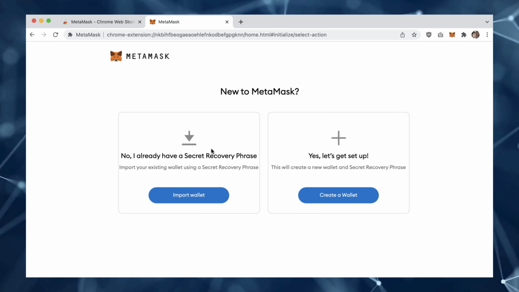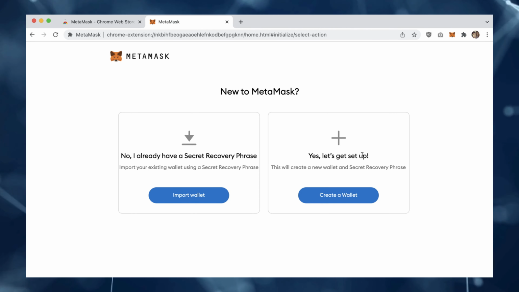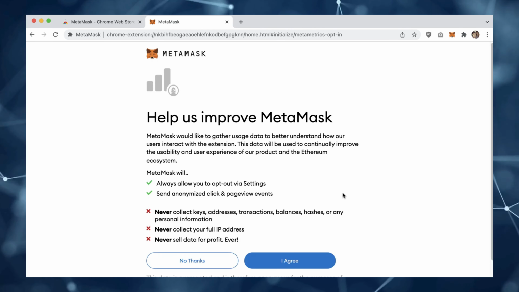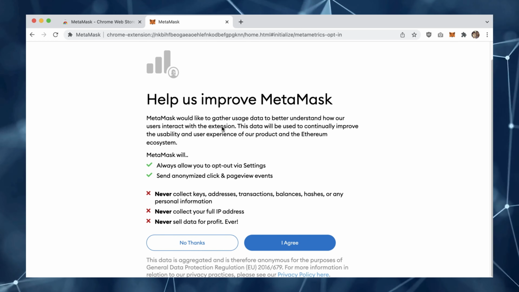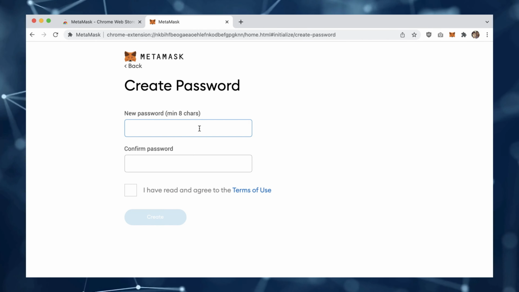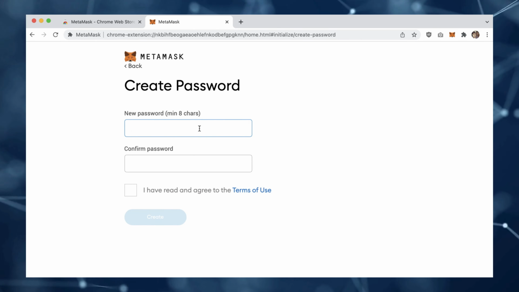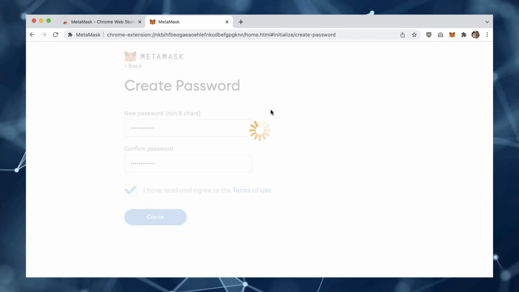So no, we don't have one yet. This is our first time setting it up. So I'm going to click yes. Let's set this up and create a wallet. Okay, so MetaMask is this, I agree. So far pretty simple, asking you to set a password to protect your account. Definitely read that. Just going to go ahead and hit create.